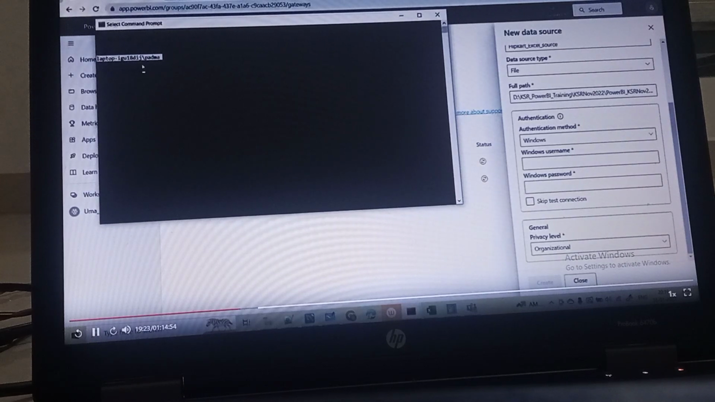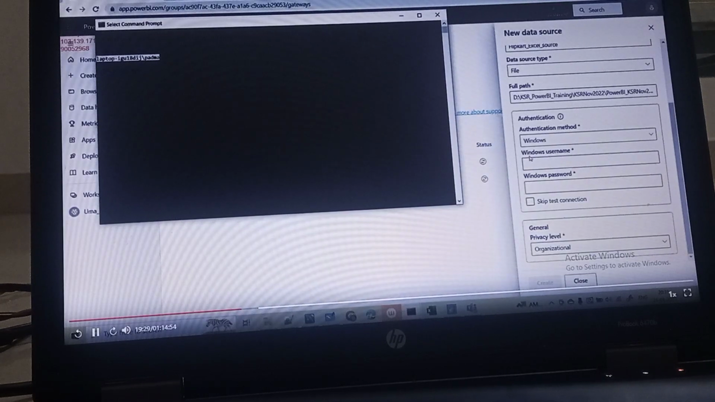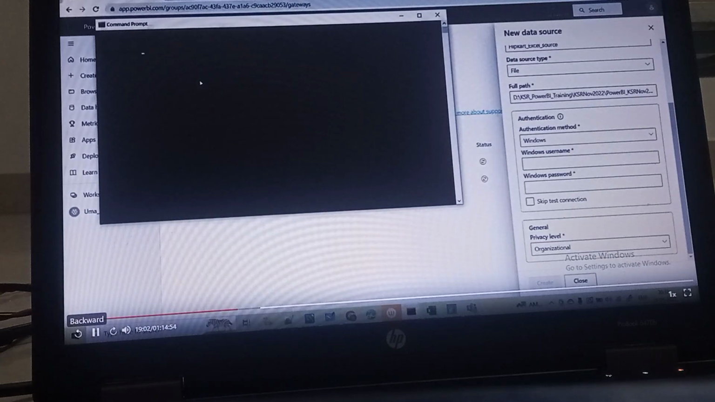So I'm just selecting this one. If you want to know what your Windows username is, just select this. Go to command prompt and type whoami.